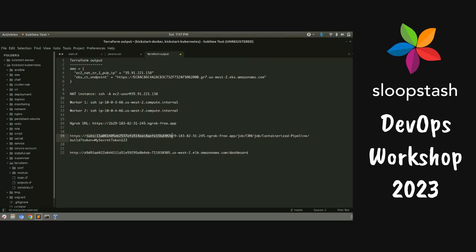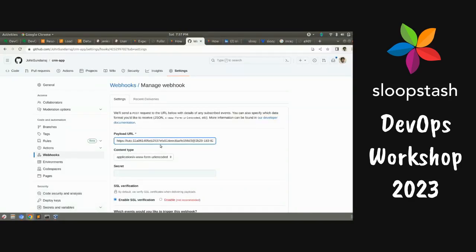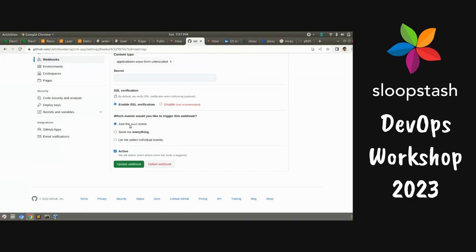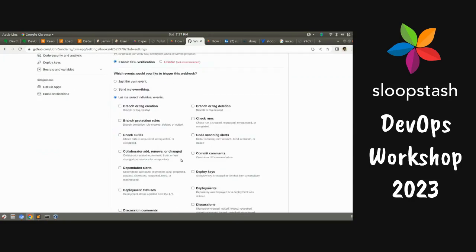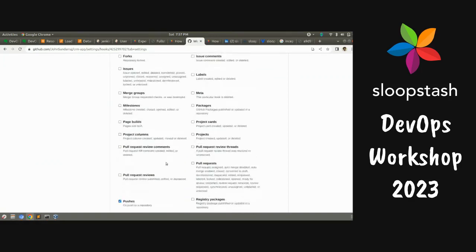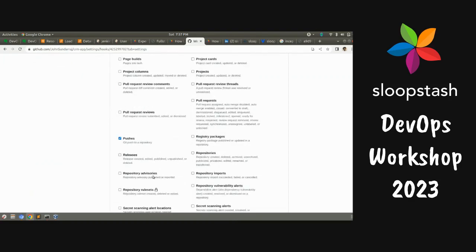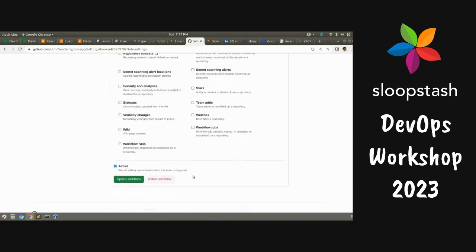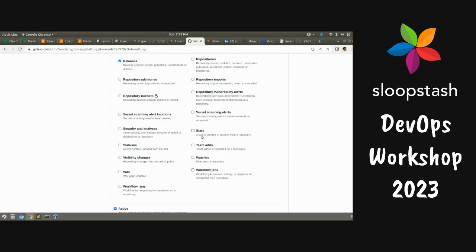Once you give the Jenkins URL and save this webhook, in GitHub specifically, it will fire for every code push that comes to this repository. Suppose you want to select for many actions, for example branch creation and deletion, or if you want to trigger this webhook for releases, there are so many actions GitHub provides, and even Bitbucket also provides.